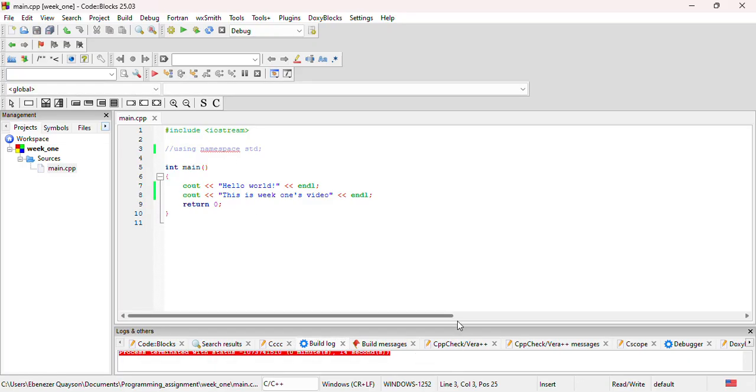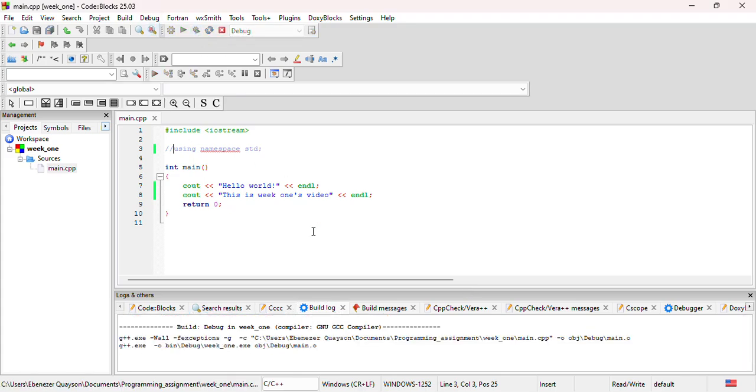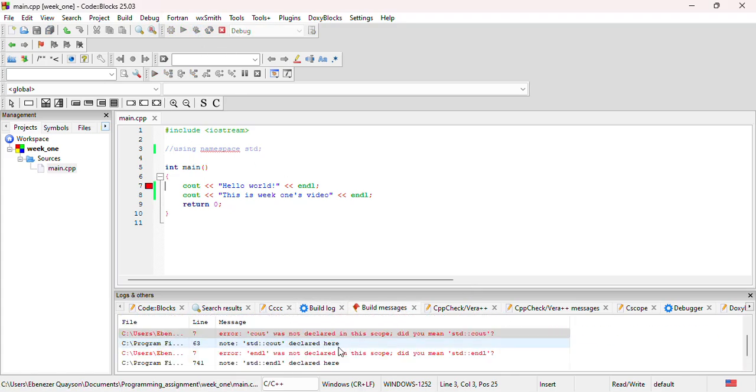Now, let me run this. So you realize that I faced an error. That is when I commented this line. When I remove this line, now I'm facing an error. They're saying that cout was not declared in this scope. So how can I fix this?